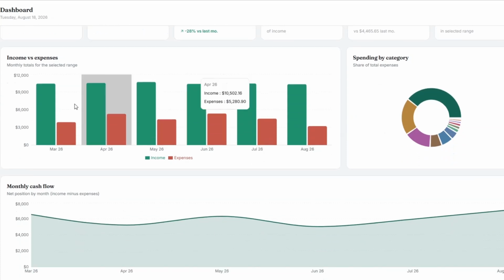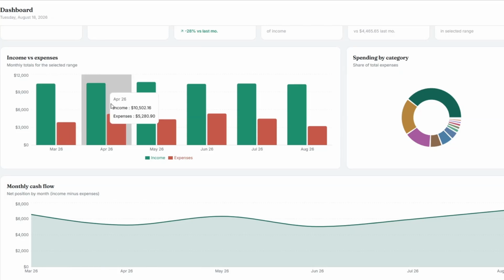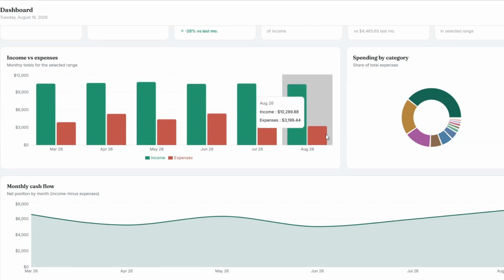Now below right here, you can see the income versus expenses chart. These are the monthly totals for the selected range. As you can see right here, the green is the income, the red is the expenses for this specific month. This is for the other month right here. The month of May, June, July, and August. As you can see right here.